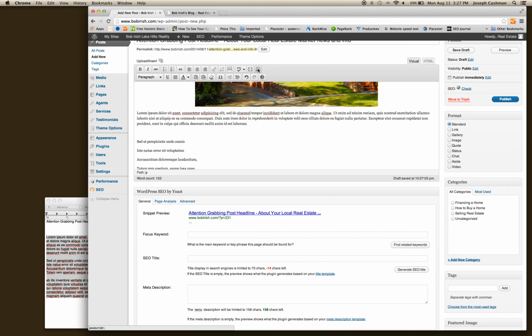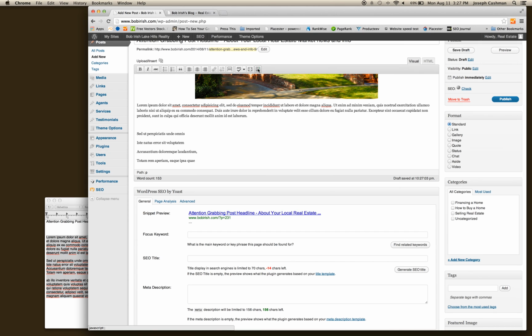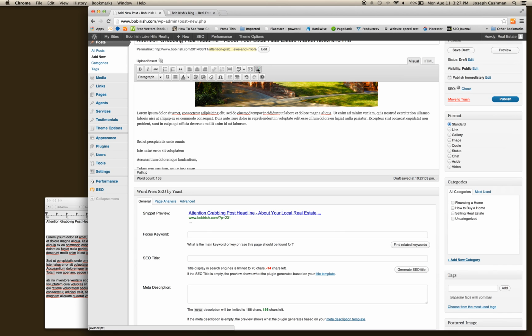So here we have some text, and if you don't see 2 rows worth of formatting options, make sure to click this last button here. You'll see that the second row disappears. So if you click on it again, it'll reappear and it'll give you some more formatting features.